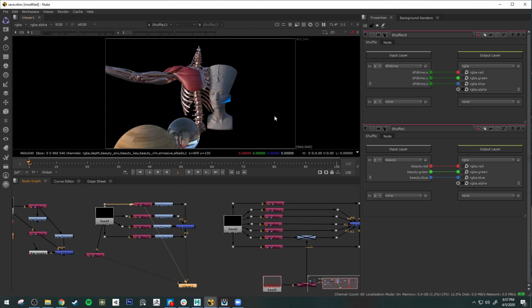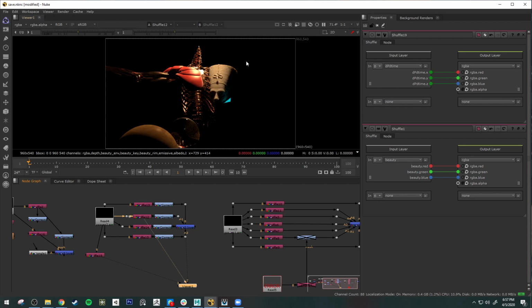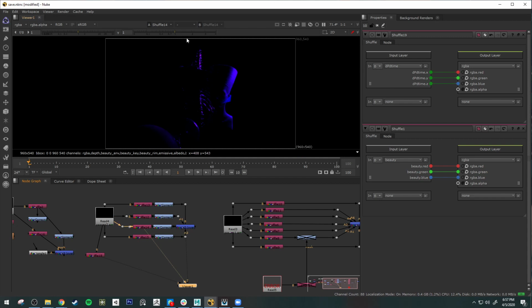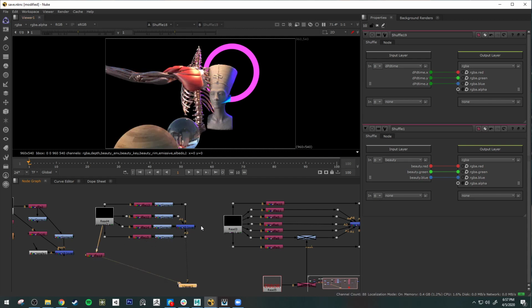So here's my environment light, so lighting that's coming from my environment image. Here's my lighting coming from my top-down light, which I call my key light in the scene. Here's my lighting coming from my rim light. And here's my lighting coming from my emissive object that's coming behind my character, essentially the glow. And here's my normal beauty pass. And here you can see I'm merging them all together.